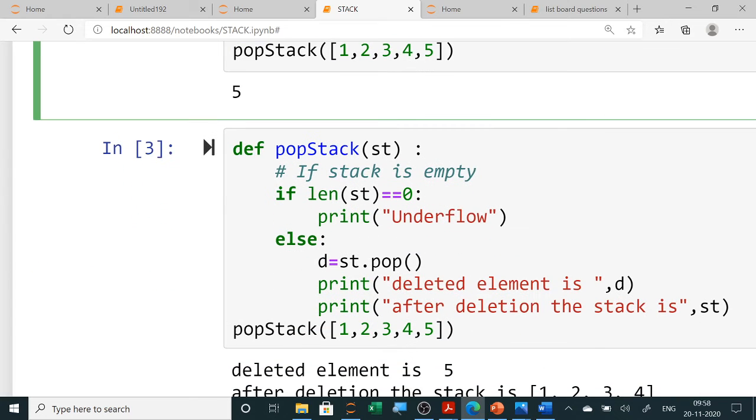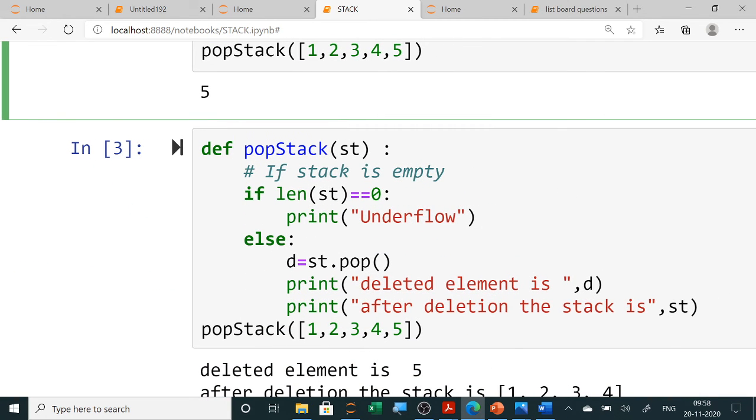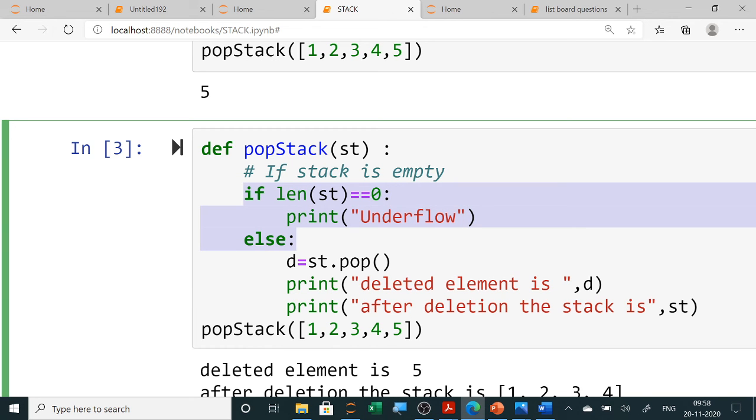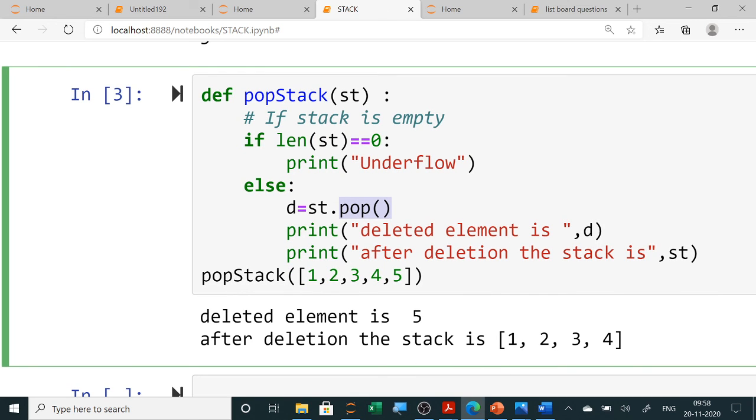The second method which we were using in our programs was this. If it is empty, it shows underflow, otherwise pop without index will always remove the last element. Now in D we have stored it, and the deleted element is 5, and after deletion you can see the final stack. The stack actually was 1 2 3 4 5, and after deleting the last element, because stack is LIFO, last in first out, the last one will be deleted first. So here the 5 will be deleted, and so this will be the output.